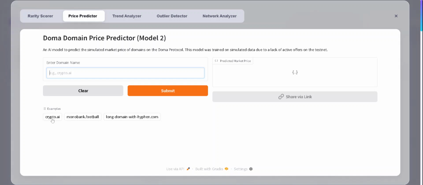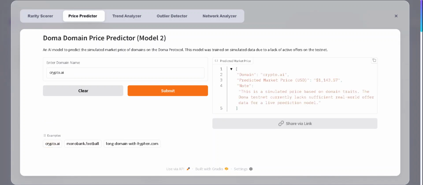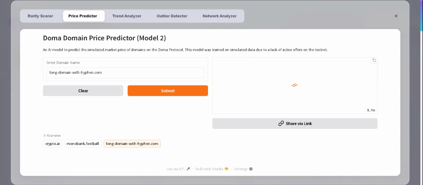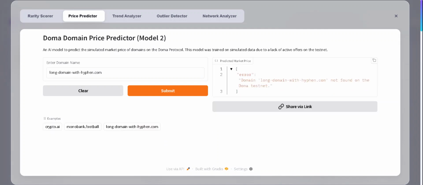So, for example, let's say crypto.ai. You can just click on the examples here and it's going to run itself. You can see crypto.ai, and the value for crypto.ai is 1,400. These are the real values, I also put them there. This is the simulated price. And then for this long domain with a hyphen.com, you can see it's not found on the Doma testnet. Let's see if Monobank Football is found on the Doma testnet.